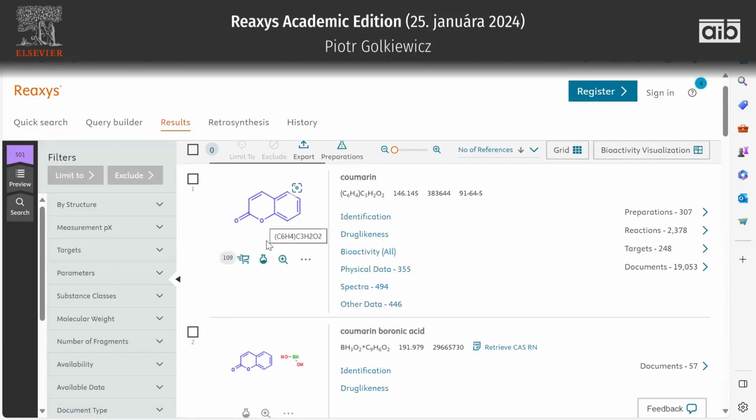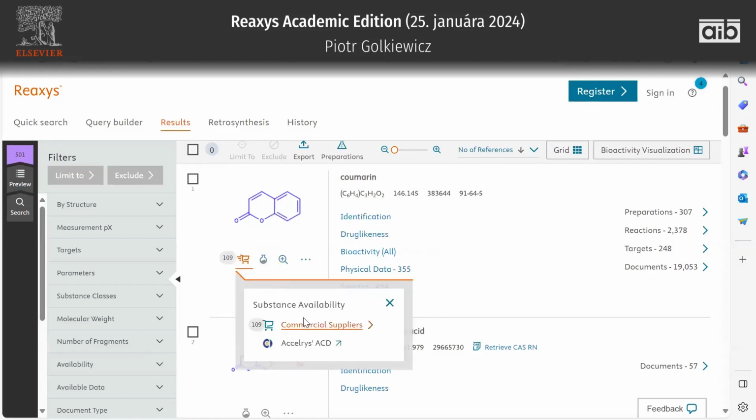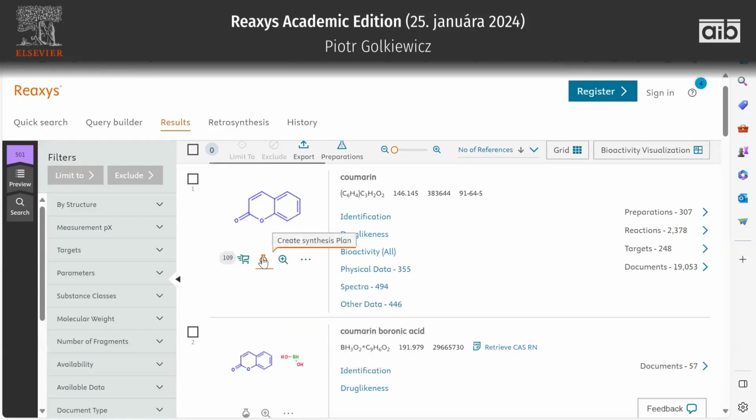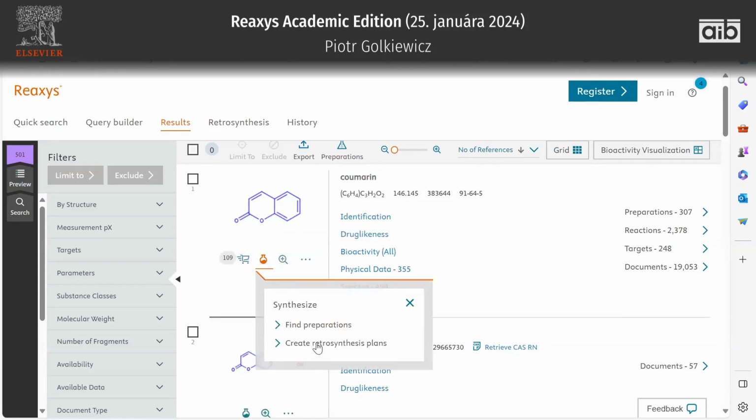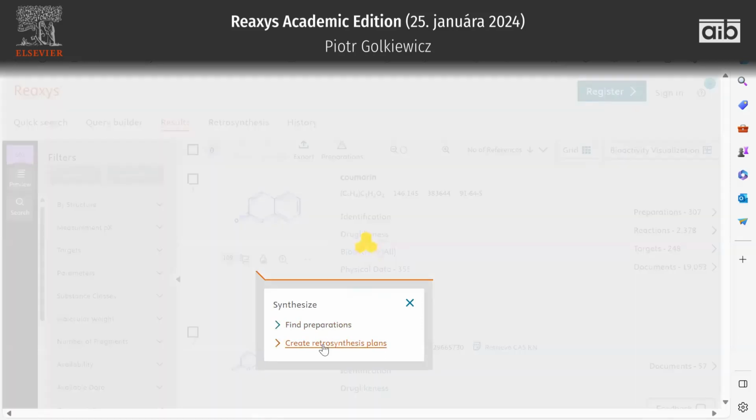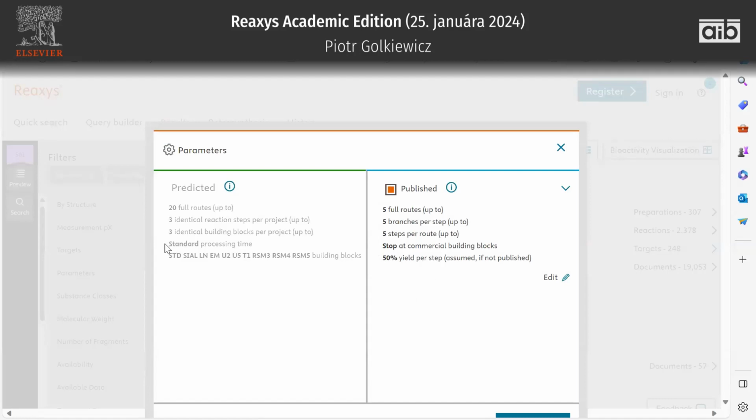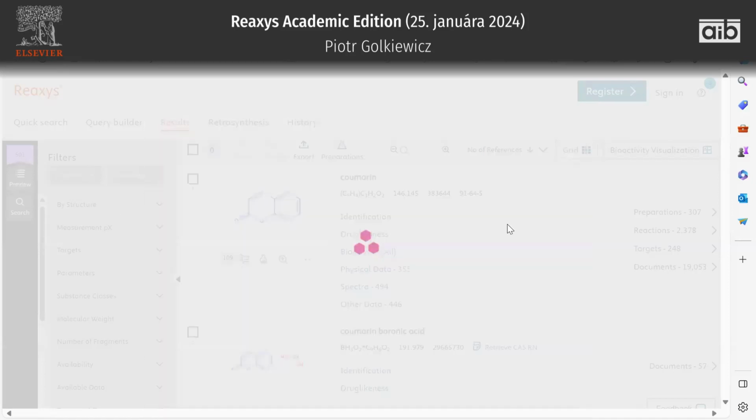So on top of the structure, we have a link back to commercial substances, this shopping cart. So you can go to commercial suppliers. A link to the synthesis plan. Of course, we will not synthesize it, but here you see create retrosynthesis plans. And here what you will see is that I don't see predicted, right? Because I'm not logged in. And I'm working from the IP range, which is not attached to any university. But when I sign in in a second, you will see the predicted plans and published plans. So published is what you usually see, but you also have access to predicted ones. We will do them in a second.